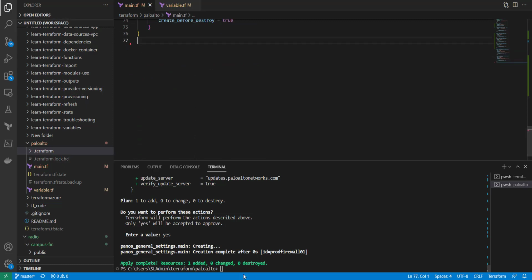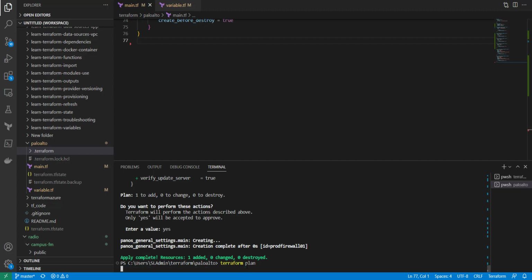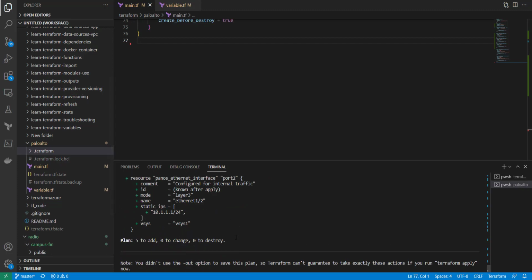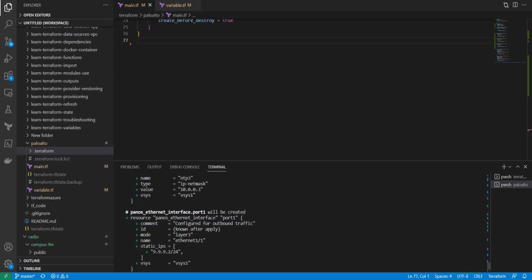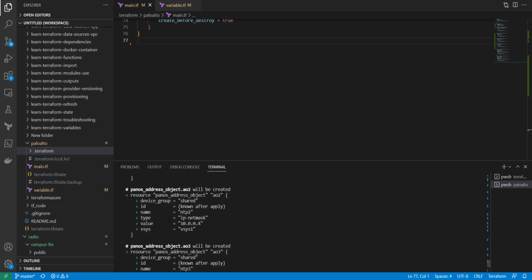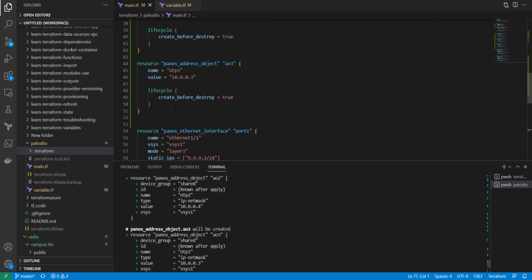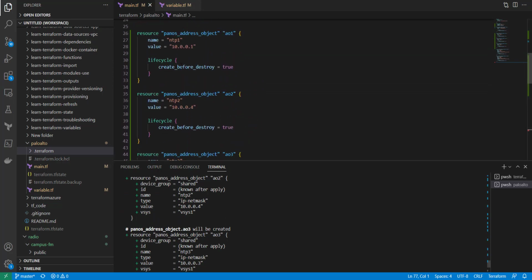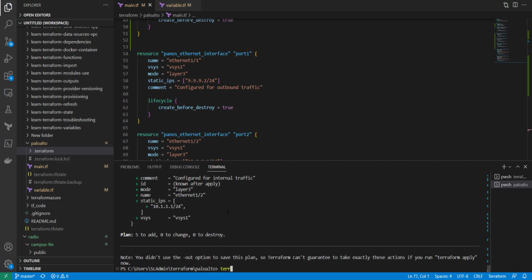So let's save that and let's do another Terraform plan. Okay, there's five things being added. We got our interface port 1, 9.9.9.2. We got an address object, another object. Oh, and then let me make sure all my names are sorted. 3, 2, 1. Okay, so we got five things being created. So now let's do a Terraform apply, and I'm just going to do an auto approve because I already know that I want this approved. In a live network, you'll probably still do the plan and then apply, and then actually type yes in to make sure everything is good.